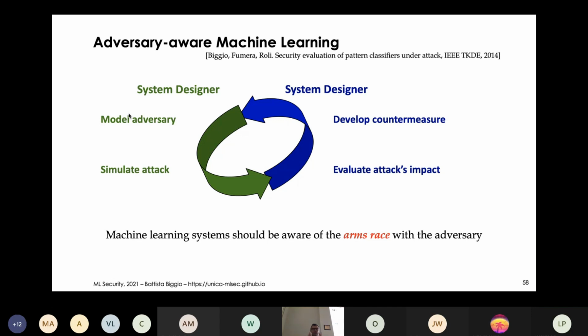So the first thing to do is to have a model of the attacker to understand which kind of threats are more likely to happen against your system. And then, based on the model that you developed, you can try to simulate different attacks, which have to be, of course, credible threats against your system.